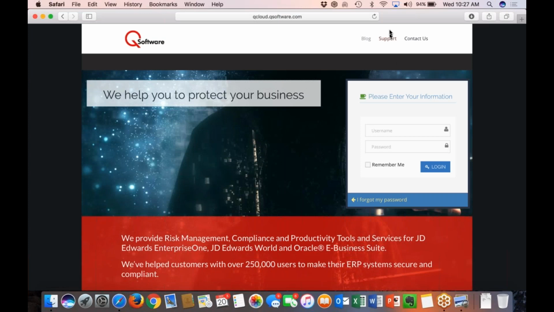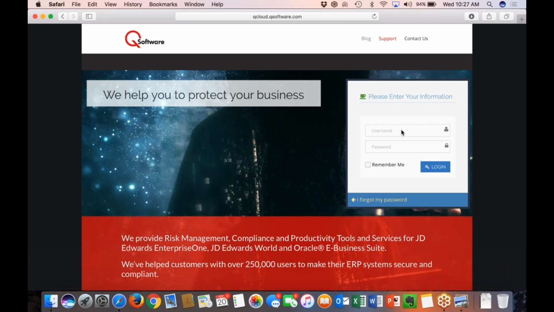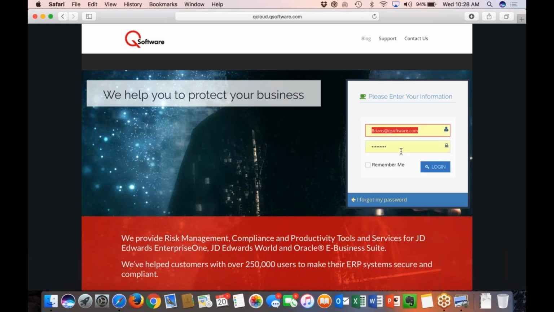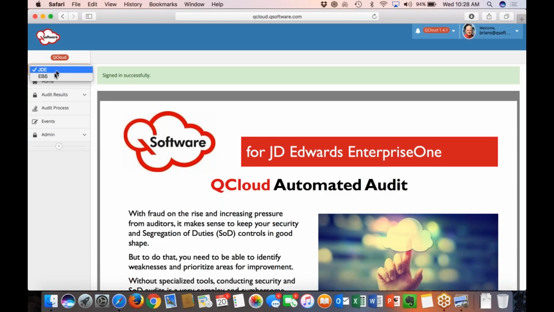Good to go. So what you're seeing here is the entry point to the portal for our Q Cloud. And I'm going to just take you through a quick overview of what happens when you do an audit. Once you request an audit, every customer is generated as a tenant, so they can come in and see results of their audit real time.